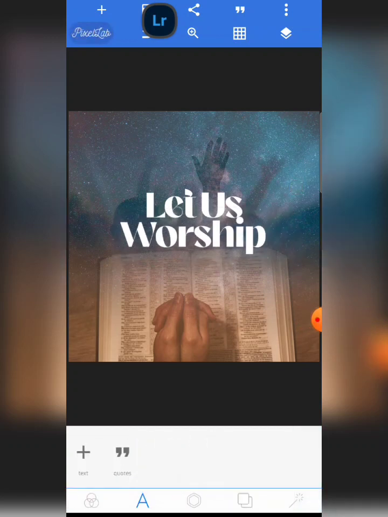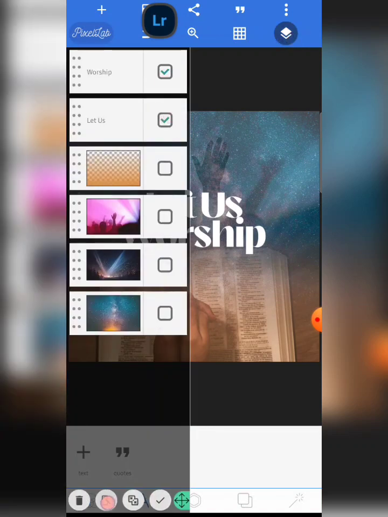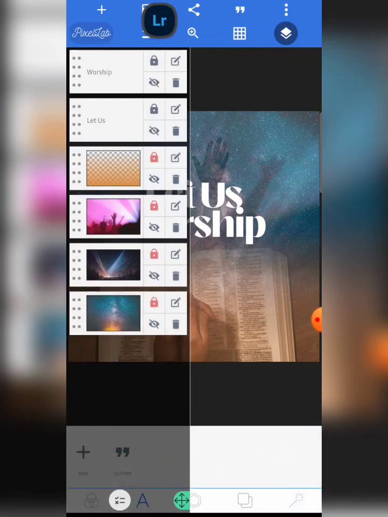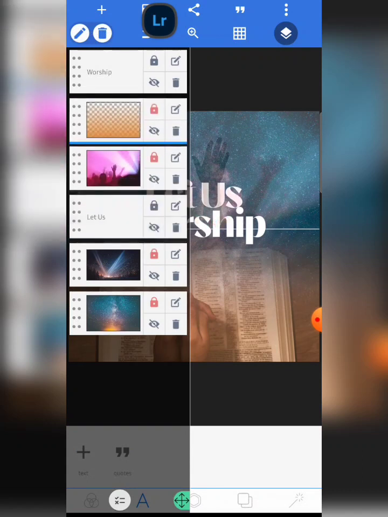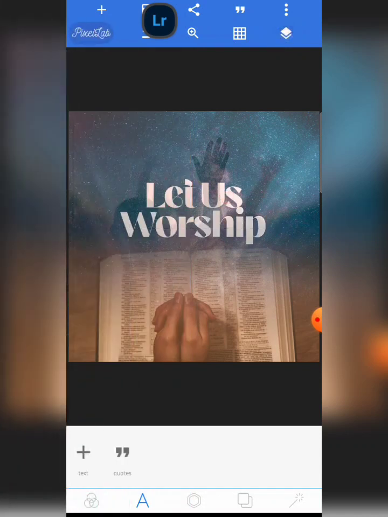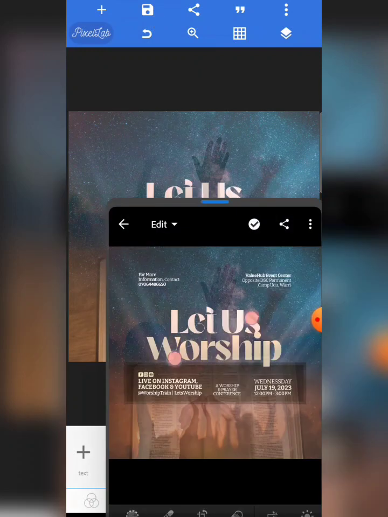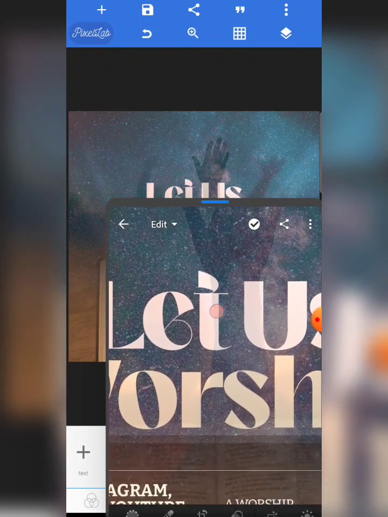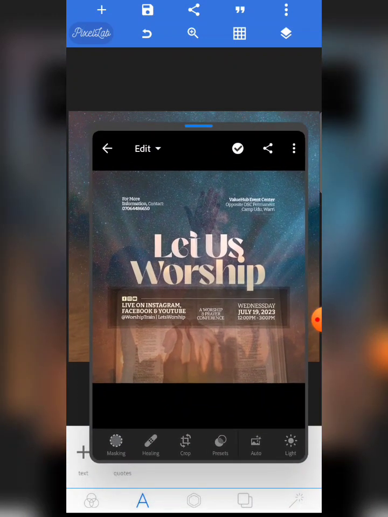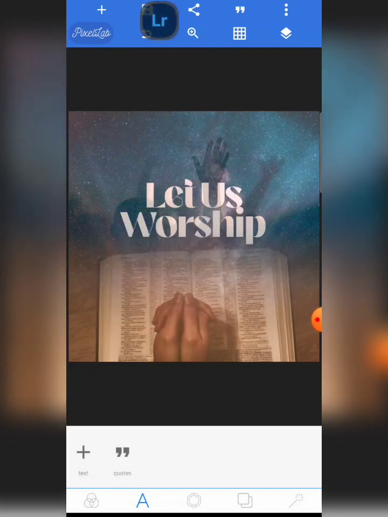So this is what we've got. Position this to the center. Let us worship. So I'm going to move this up a bit. More. But then what I'm going to do now is I'm going to move this down. Right, you can see what's happening now. Then I'm going to also move worship down. So you can see that was how I was able to create the effect here. Look at this effect on this text here. So that was how I was able to create this particular effect. Right, so it's very, very simple. So we have let us worship.